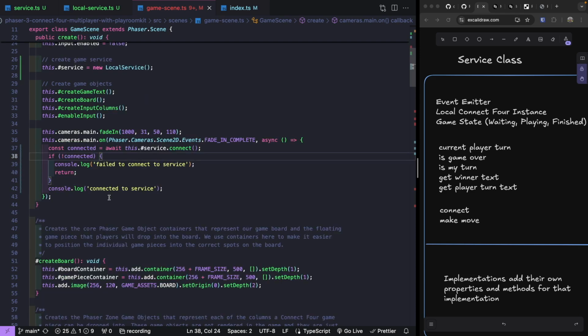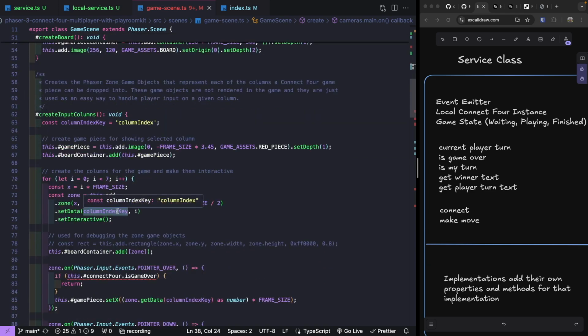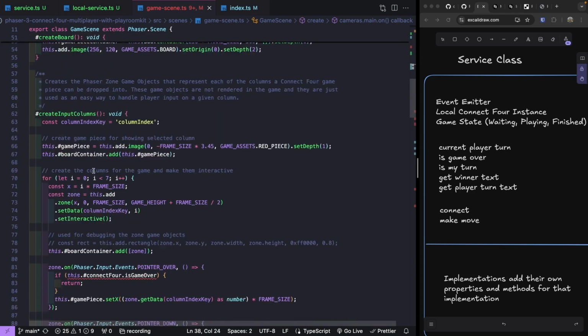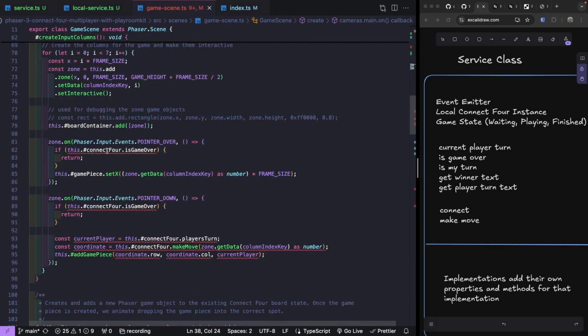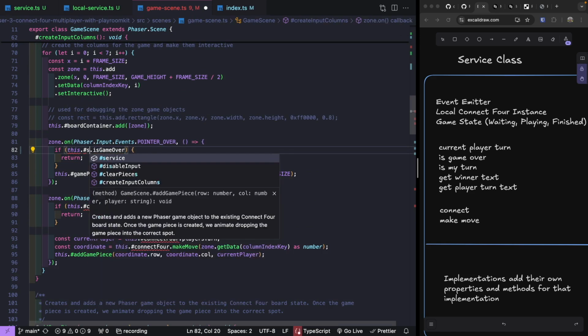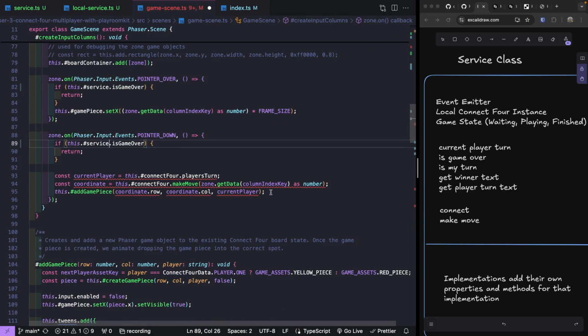So now that we've connected to our service, we need to update the rest of our code to reference our service instead of our connect four instance. If we come down to our create input columns method, we have a few references here. We're going to replace this.connectFour is game over with our service, and we'll reference our is game over getter.